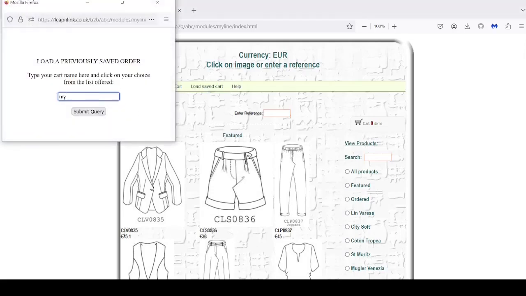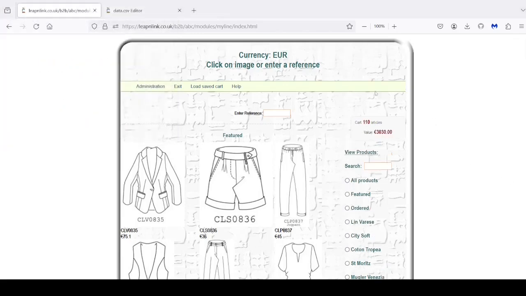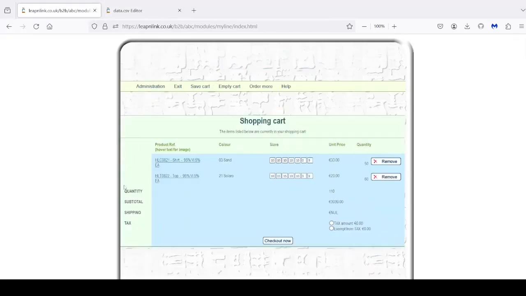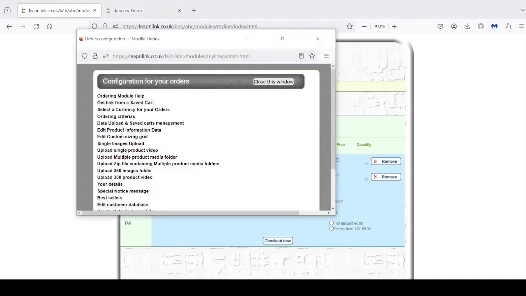But you may also have prepared an order, a suggestion of an order to your customer, and you would like to send this order to them so that they can actually view it. Also, we go back in administration, and we will pick Get a link from a saved cart. So it was my order. So now you have a link here, which you can copy. You can put it this way or highlight it and so forth. And send it again by email or otherwise.